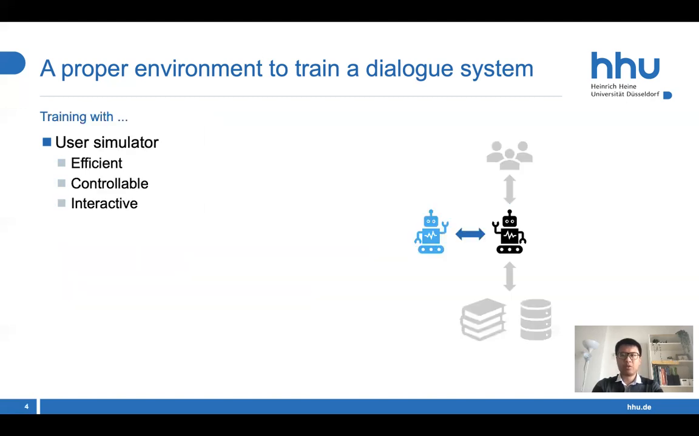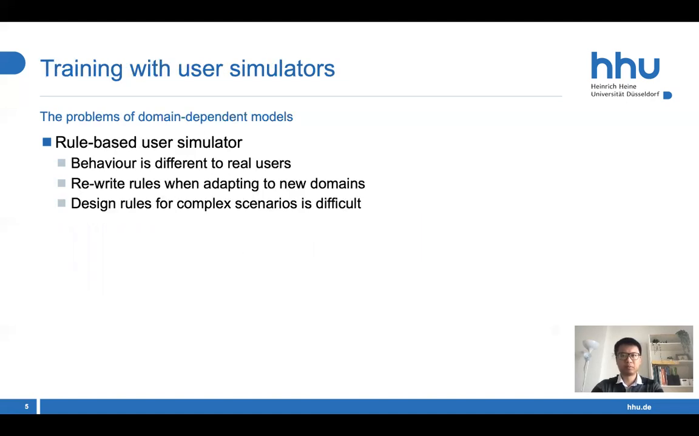Therefore, training with user simulators, a more efficient, controllable, and interactive environment, is widely used in research, especially rule-based user simulators. However, you may find their behavior is quite different from real users. In addition, you need to rewrite the rules carefully when you want to expand your model to a new domain. Rewriting the rules takes lots of time, and designing rules for complex scenarios is very challenging.